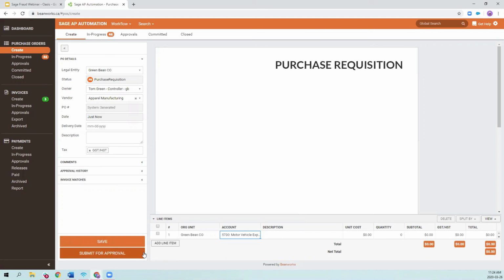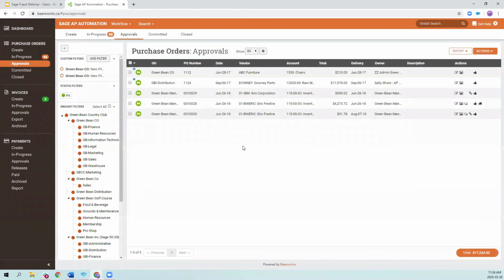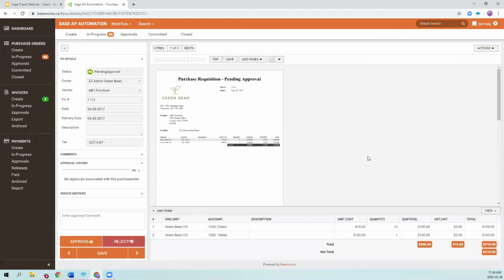By submitting it for approval, this will trigger an automated email to the individuals that you'll define in your approval channels. What they'll do is they'll come into the system here at the approvals level, and they can either batch approve or reject all purchase orders, or jump into it, look at a specific one, and approve or reject from this screen.